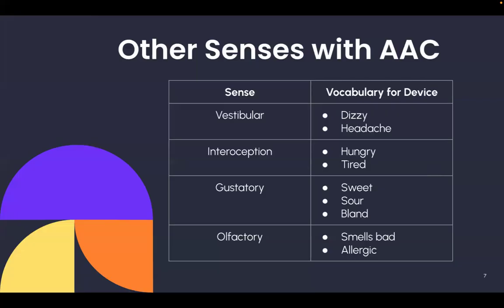For example, a student may feel dizzy and they would then have the vocabulary to be able to self-advocate for themselves. For all these types of senses, providing pre-programmed phrases on an AAC device allows the student to communicate their needs independently. This also helps prevent frustration.